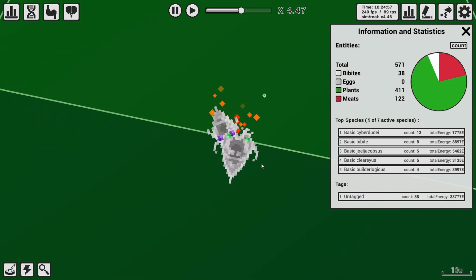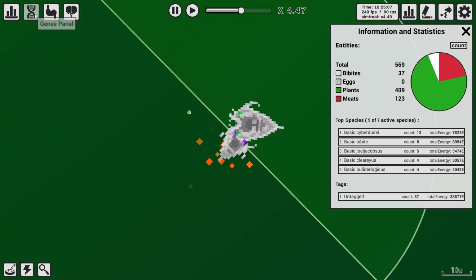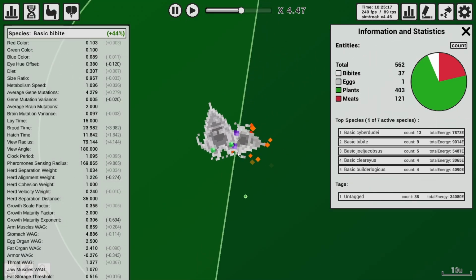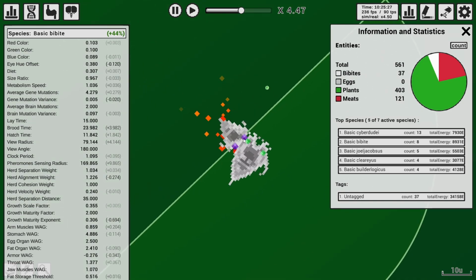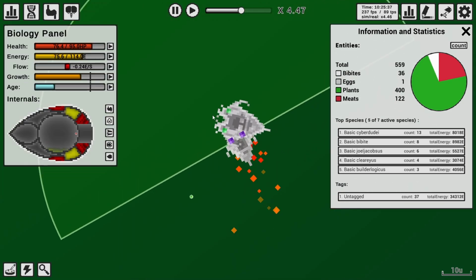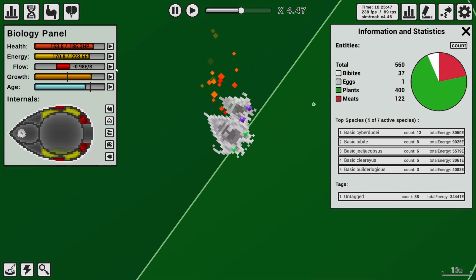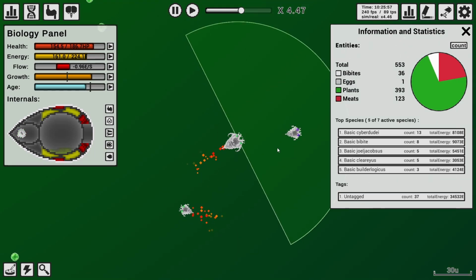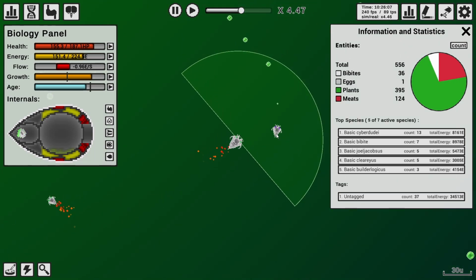Oh snap, we gotta fight. What are you? Oh, it's just a basic Bibbit trying to fight back. I mean, dang, I think he's winning. Oh, but you better run. Oh, it looks like he's almost chasing that Bibbit.